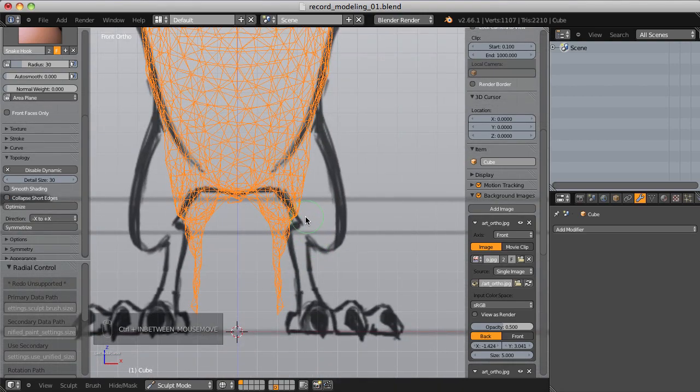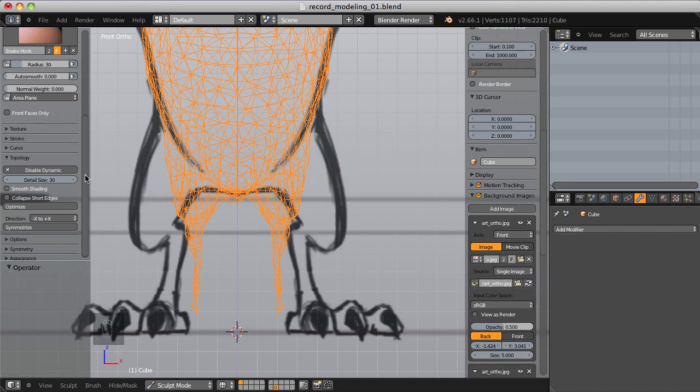What collapse short edges does, if you don't know, is as it dynamically creates new topology, it forces all the new faces to be the detail size. So that means if I go over a spot that has a finer detail size than 30, when my brushstroke crosses that area, it's going to de-res that section to be 30 instead of what it was before, 15. So that just means that you'll lose any detail that you put into that area. So I'll be turning this off in a little bit once I want to maintain the detail that I've created.